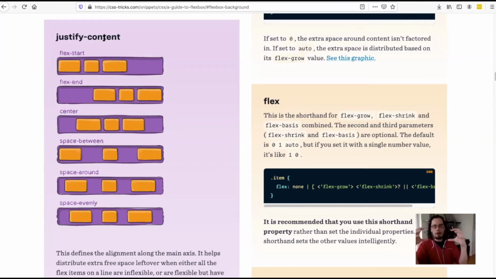But justify, because Flex is in a left-right direction by default, justify content is just like justifying text inside Word or Google Docs, is that you have left, right, center, but they've also given us space between, space around, space evenly. And what margin auto does is it mimics the space around for justify content.